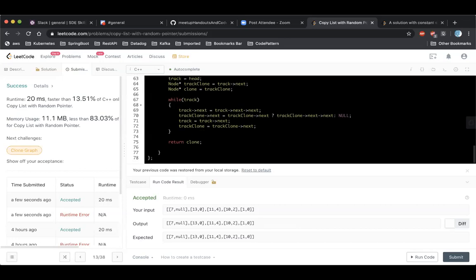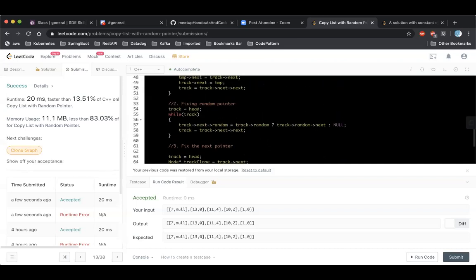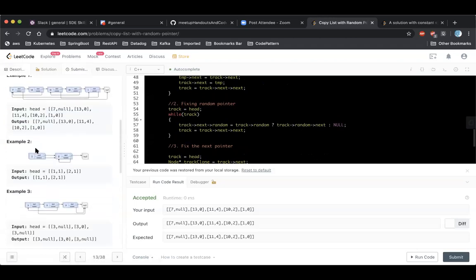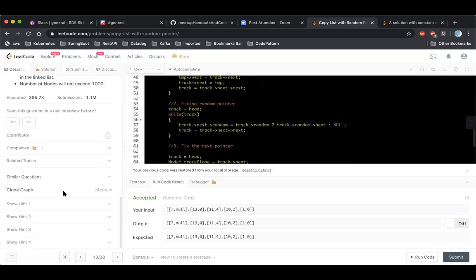Okay. Yeah. Wanted to ask, is there any other question which will use a similar kind of trick that we did in this one, putting intermediary nodes in between while we are cloning? I don't think so. I haven't seen any similar questions. Clone a graph, it seems. Yeah, clone a graph. Actually, that is one.